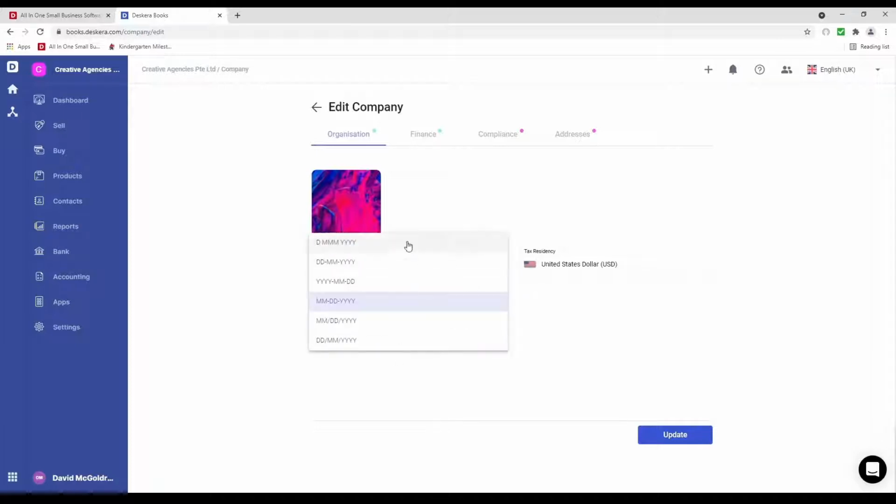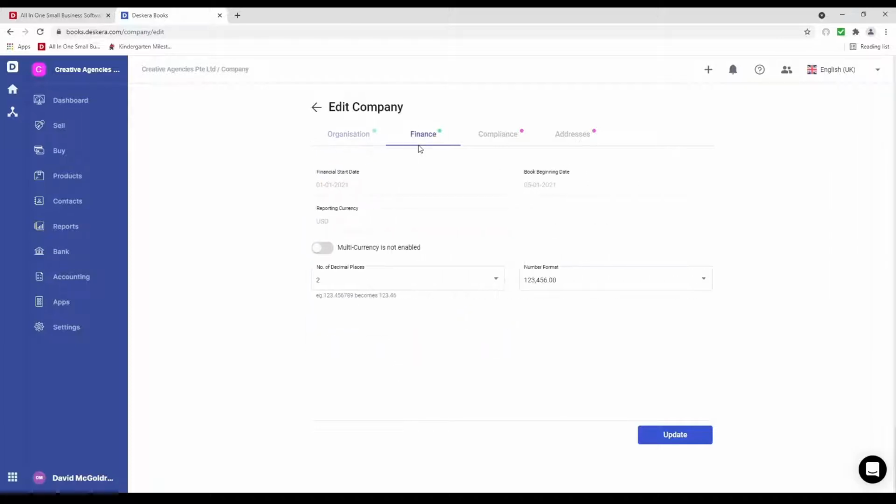You can change the date format. Under Finance, you can see the financial start date, the book beginning date, the reporting currency. You can see the number of decimal places, so you can go 2, 3, and 4. Please take note, you can go up, but you can't go back down. For example, if I select 4, in the future I'll not be able to select 3 or 2 again.